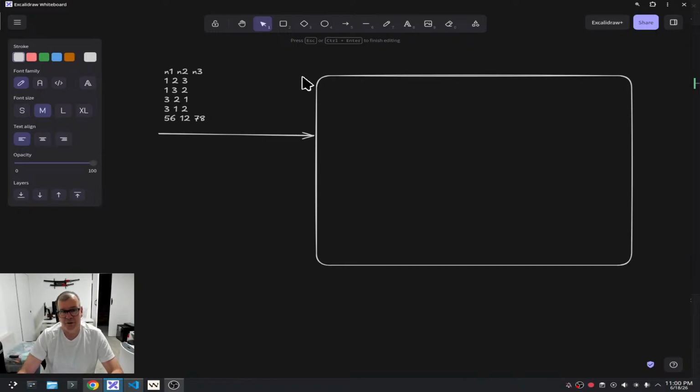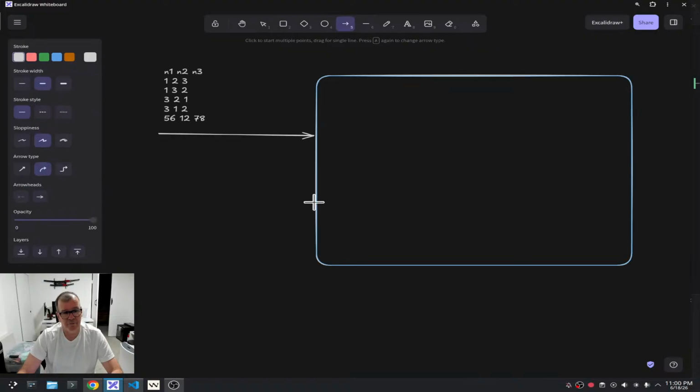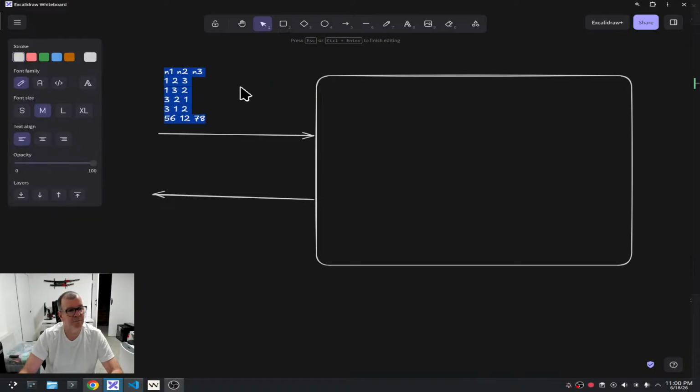For each one of those cases, we have to provide an output that is exactly the numbers provided. For example, in the case of 1, 2, 3, let's call it case 1. Case 1 will return 1, 2, 3. Let's put this in the output. It will be 1, 2, 3. Let's copy all this to make it easier for us.